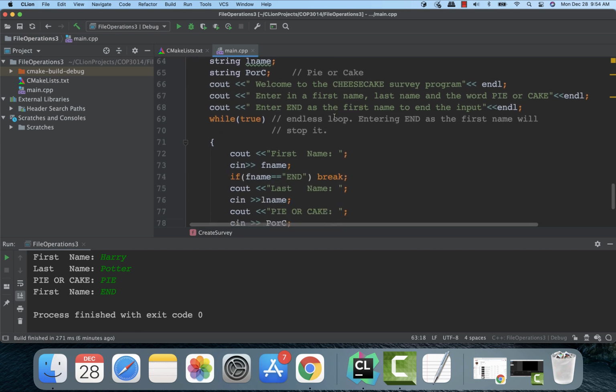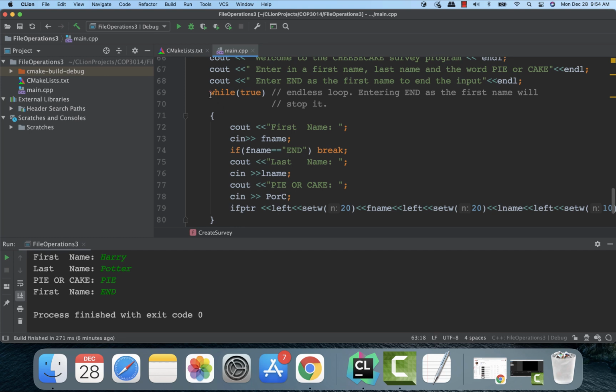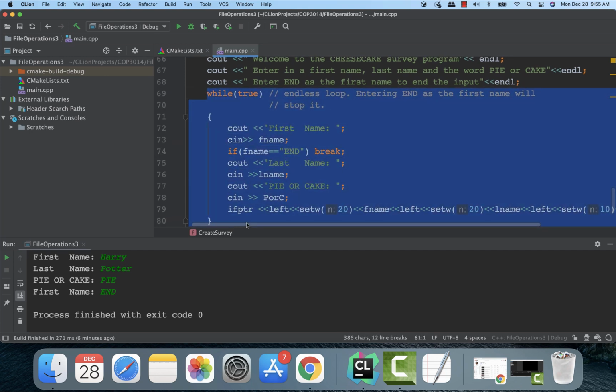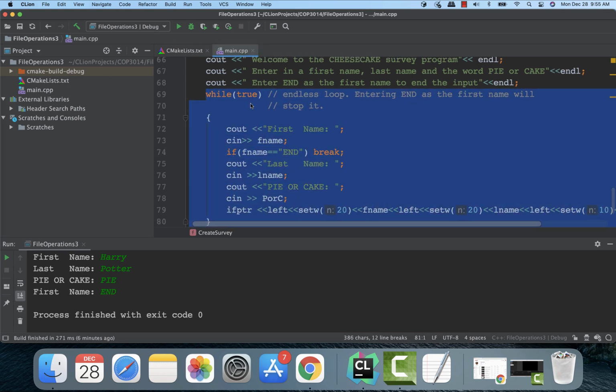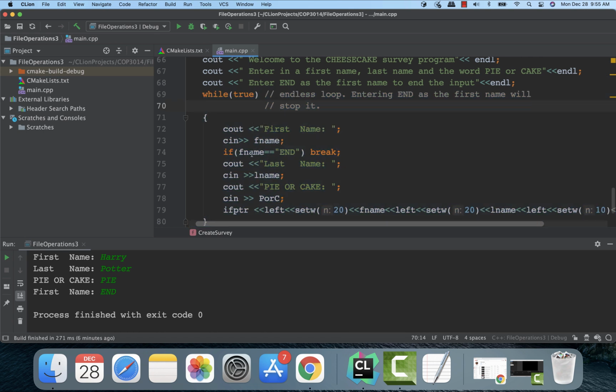We're going to assume the person typing it in does it correctly every time. Then we put it into an endless loop. That's what this is right here. This whole thing is an endless loop. While it's true, it's never going to change. We say enter in a first name. I read it in. If that first name is the word END, E-N-D, all in uppercase, then we say break. Break has the function of stopping the while loop and going to the bottom after this right bracket, exiting the routine. If it's not, then it reads in the last name and then pie or cake, and then we print it out.